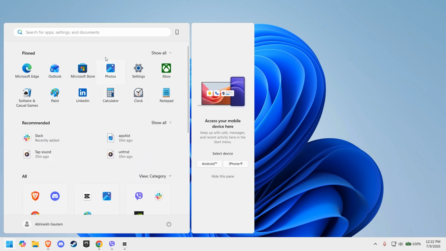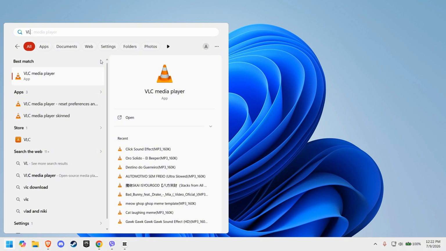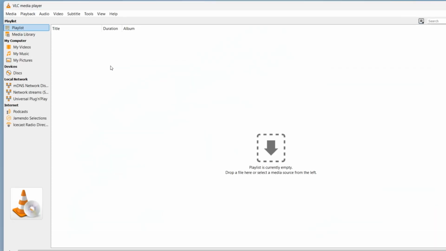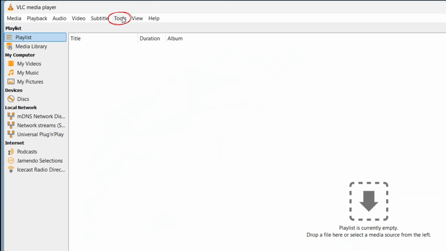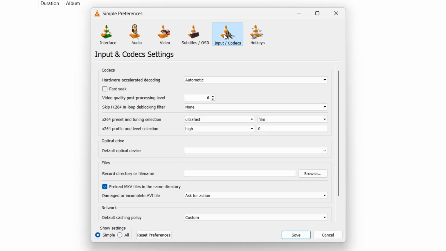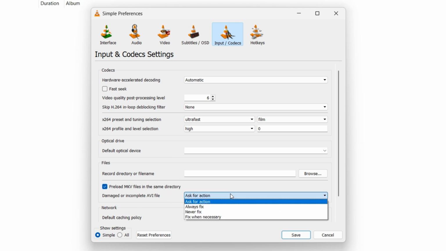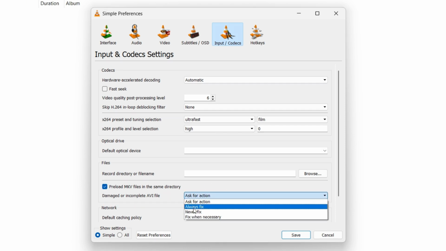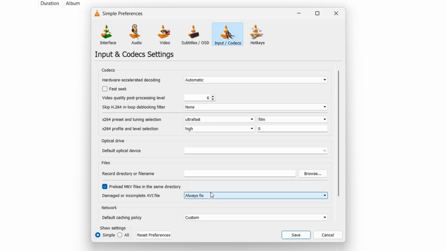Start by opening VLC Media Player on your Windows PC or Mac. Click Tools, then select Preferences. Next, click the Input/Codecs tab. In Damaged or Incomplete AVI file option, change it to Always Fix, then click Save to apply the changes.